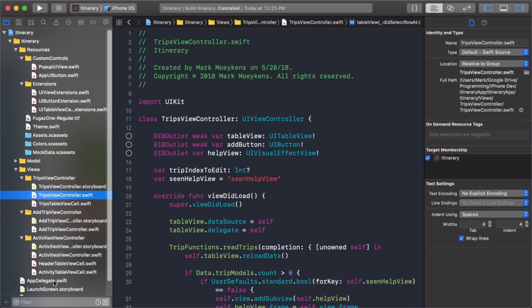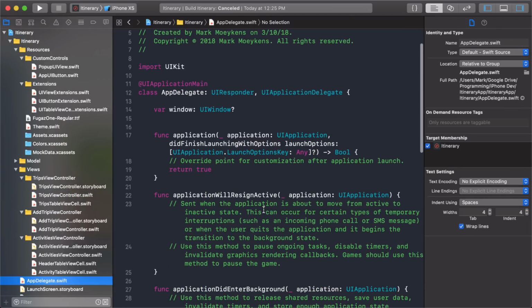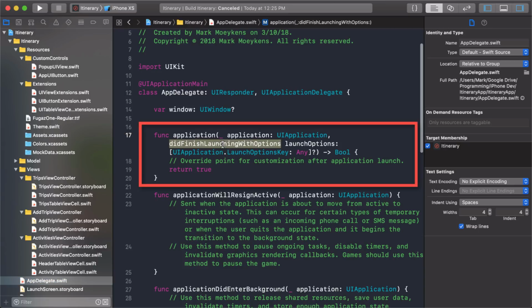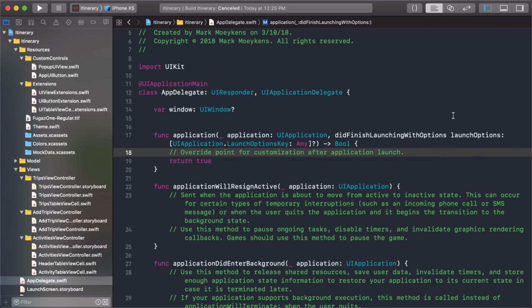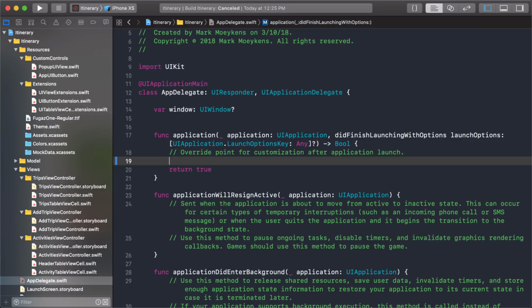Instead, what I'm actually going to do is change it in the app delegate, in this function specifically, didFinishLaunchingWithOptions. And look at this comment right here: Override point for customization after application launch. And that's exactly what we want to do. We want to customize some of these colors and fonts that we're using. So we're going to use this function right here.